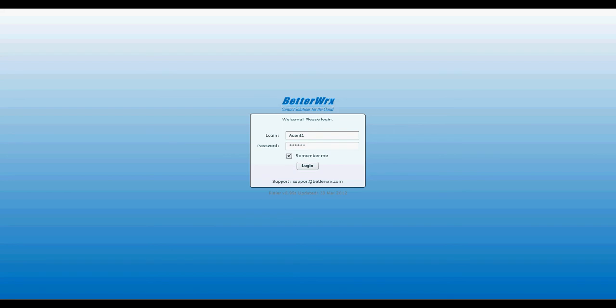Welcome to BetterWRX tutorial on how agents get logged in, start taking calls, how to utilize the phone features from the BetterWRX interface, how to disposition a call, take a break, and resume calling when you come back from a break. First, you will want to bring up your soft phone and verify that it is registered properly.